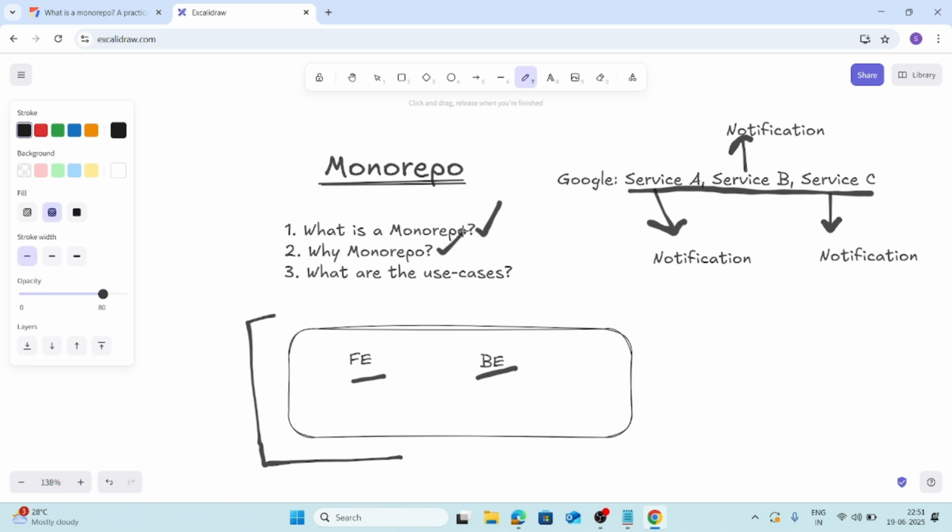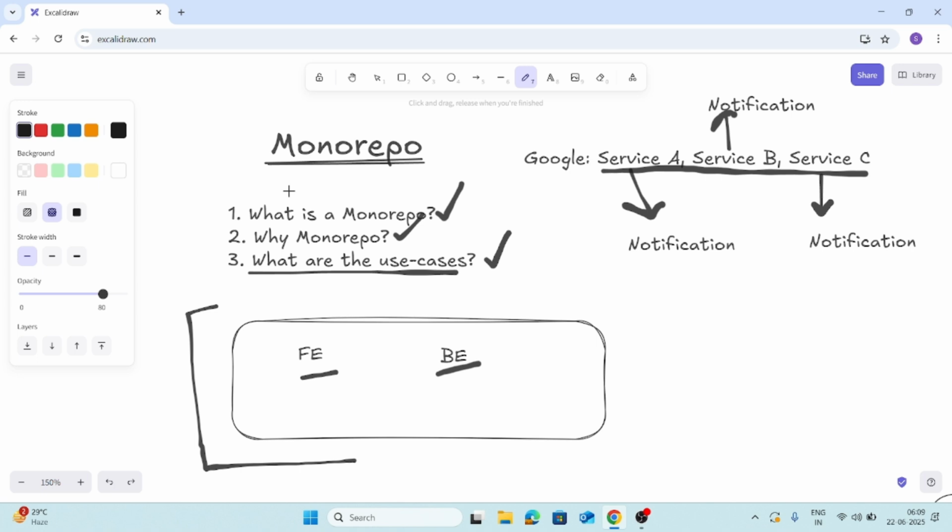Why monorepo? Now what are the use cases? You got this too. So these are the basic aspects of monorepo, that is, what is monorepo, why monorepo, and what are the use cases.